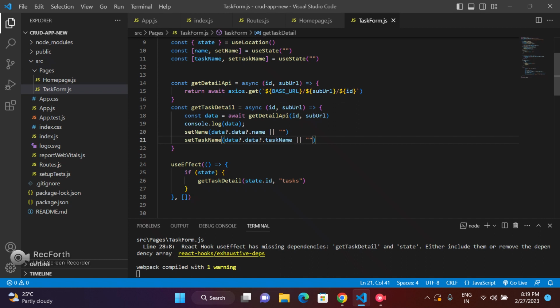Got it? We did the same thing which we did in the local storage part, or in the conditional rendering.